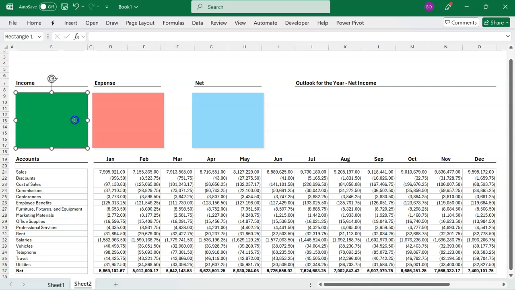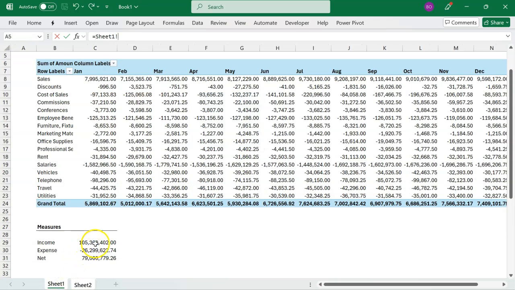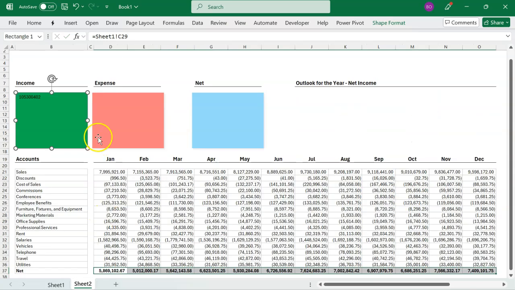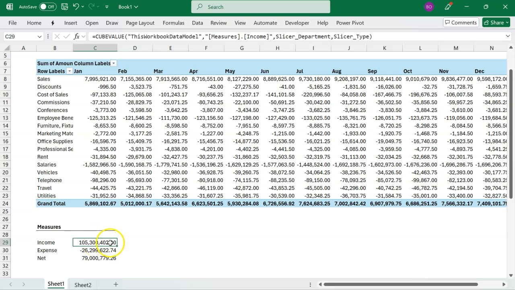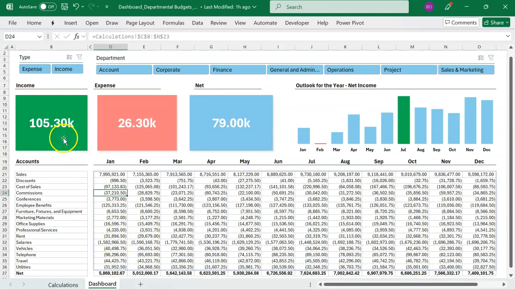Okay. Now let's feed our shapes with the calculations that we've done. So these have been formatted already. I'll select the shape, stand in the formula bar, put in an equal to, and then pick our income calculation here. I'll press enter. Now, while we are here, we can format this in such a way that we get rid of the detailed 1000 format and then end up with something like this.